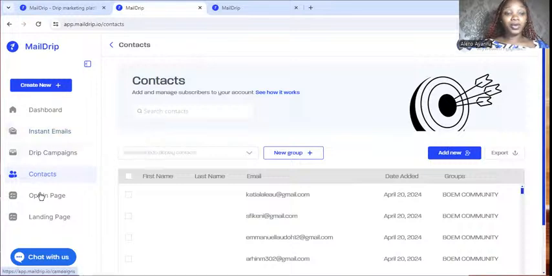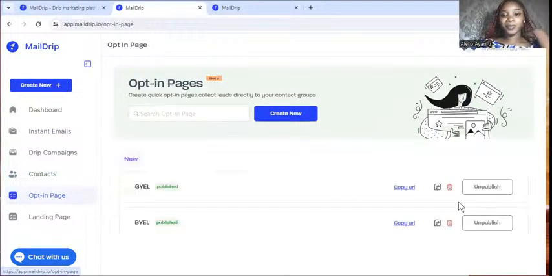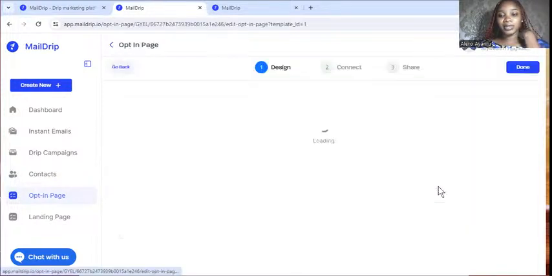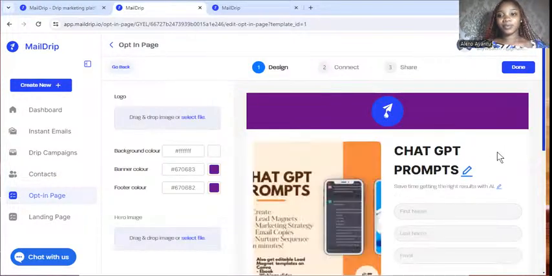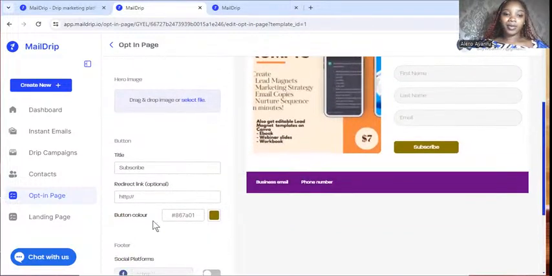Okay, so let's go. And then something else that I would like to show you with the opt-in pages. If you want to maybe change anything, you can come here and click on edits. Okay. And then another thing is, maybe after people finish signing up, you want to redirect them somewhere else. Maybe you want them to get something.